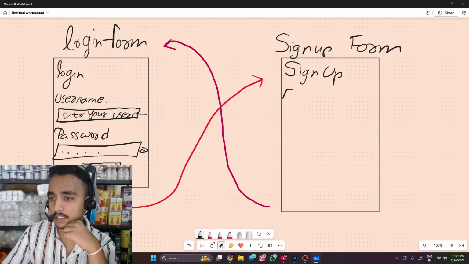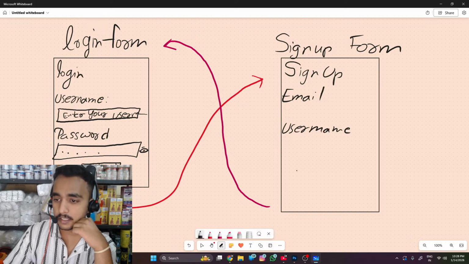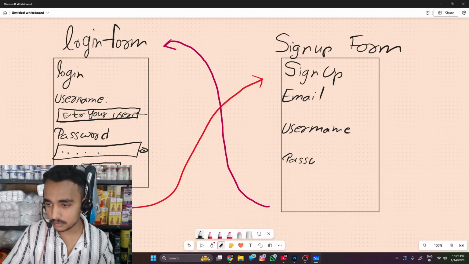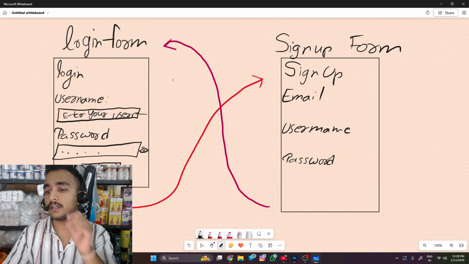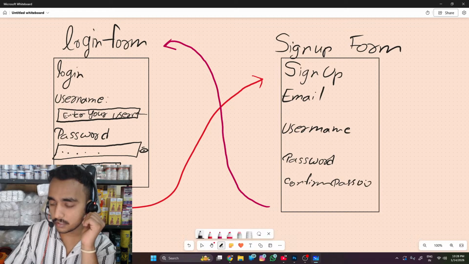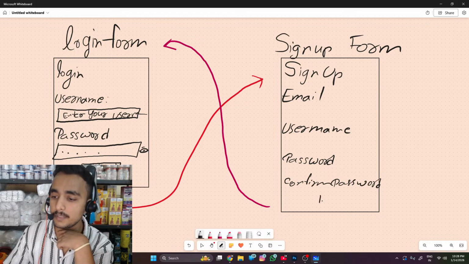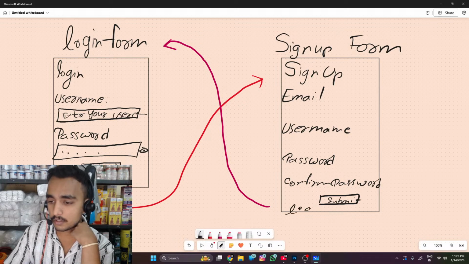Username, so again it will contain an email, okay, then whatever username you want, username, okay, then a password, and confirm password, okay, and then we have a submit button, submit, okay, and here we will be having a login button, login it is.